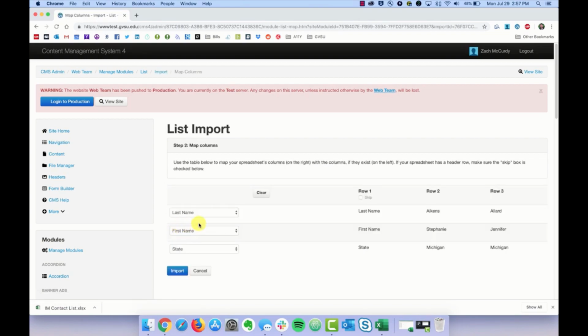From here, you can see that it begins to match the row to the column. So for example, the column that we created called Last Name, it is trying to match up to these rows here. So row 1, you can see has just the names. So last name, first name, state. I'm going to check this box that says Skip. Now I can look here and I can tell that these in fact are the last names.